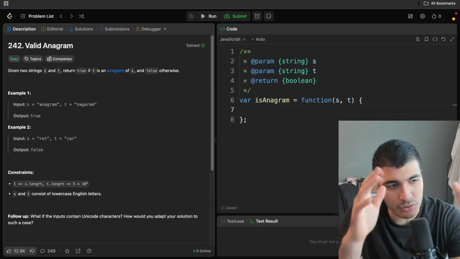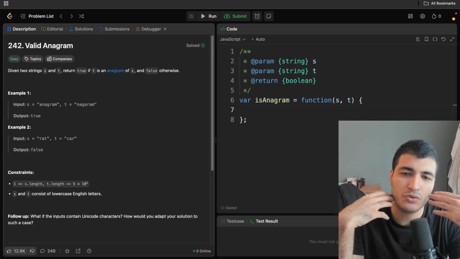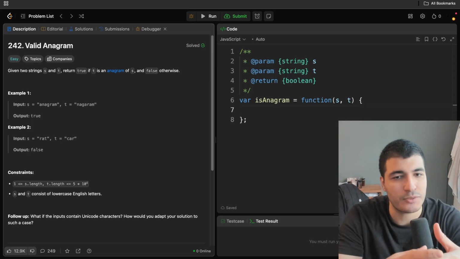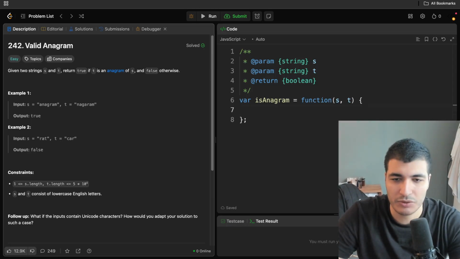There are two approaches to solve this problem. We will go through both of them. The first one is to count characters with a hash map. Let's start with this one.